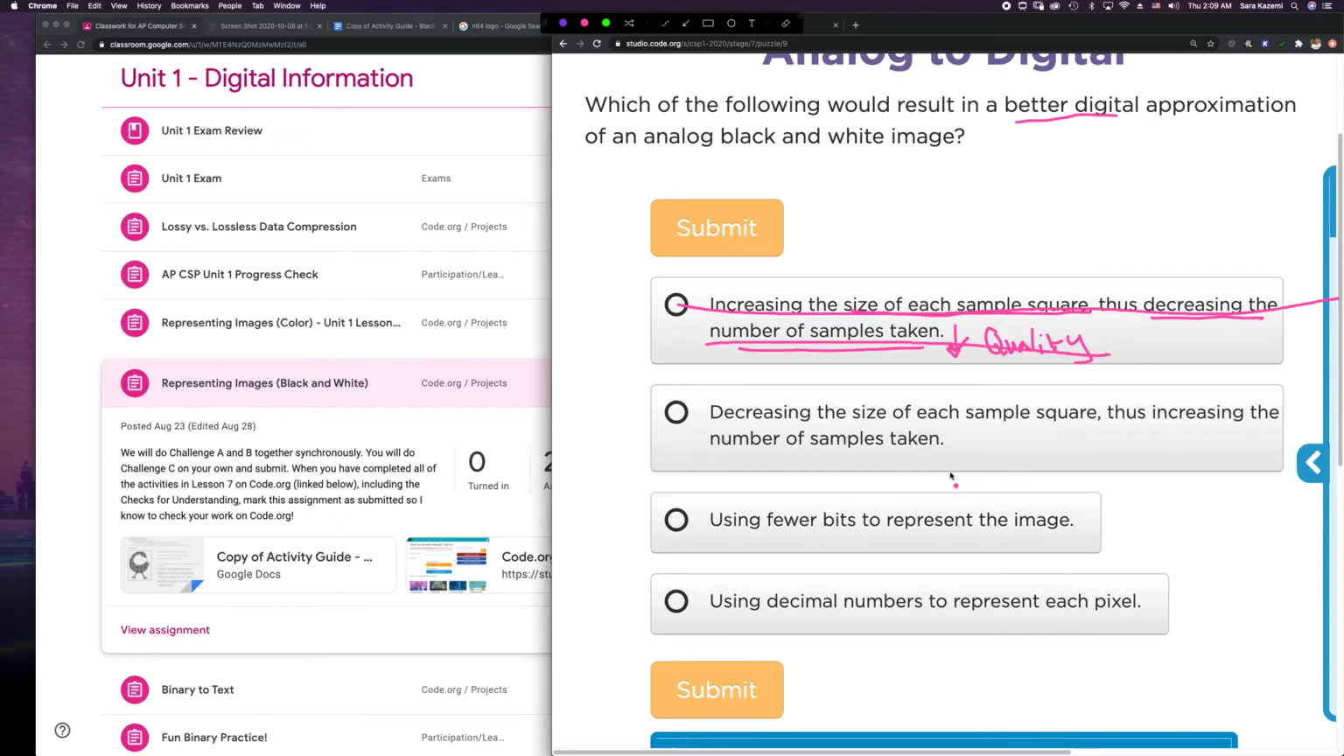The next one says decreasing the size of each sample square, thus increasing the number of samples taken. So the more samples that we take, the higher quality. So I'm going to say yes to this one. I'm going to say, yeah, that's a good one.